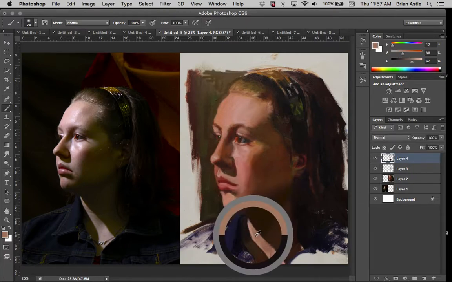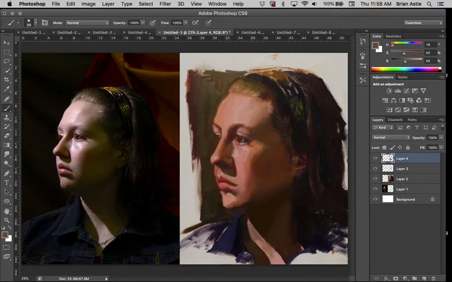The neck down here is catching a lot of attention. I might bring that down as well, just in terms of value. Maybe bring back the light side just a little bit, or something like that. Just trying to tone it down a little bit. But that's the main idea.